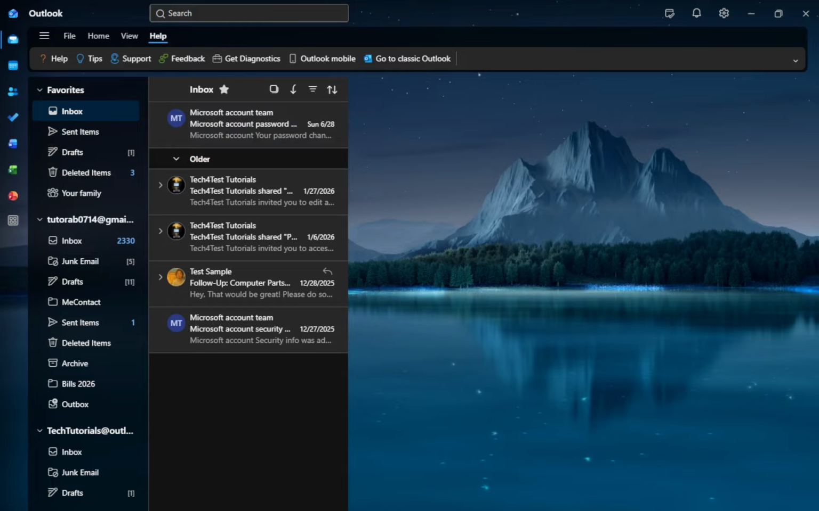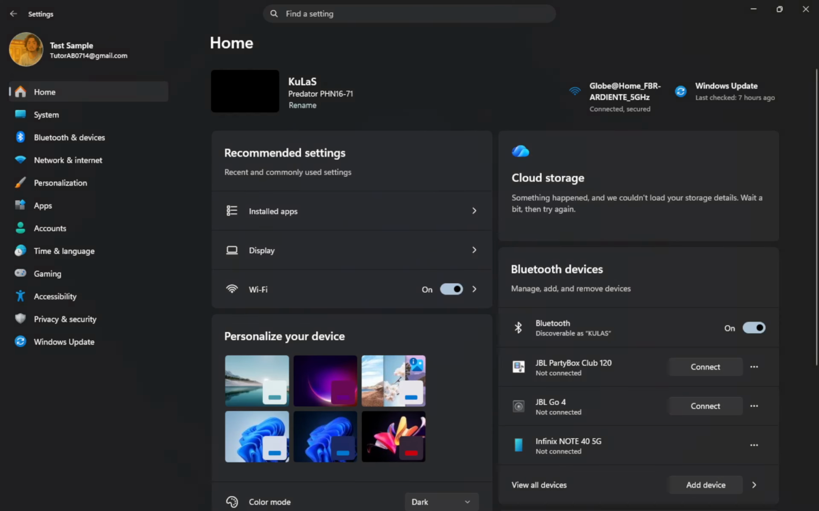Next up, make sure that both Windows and Microsoft Office are fully up to date. This is crucial because software updates often contain important fixes and enhancements that improve performance and security. To check for updates, navigate to Settings and select Windows Update. You will see an option to check for updates. Allow your system to install any available updates.